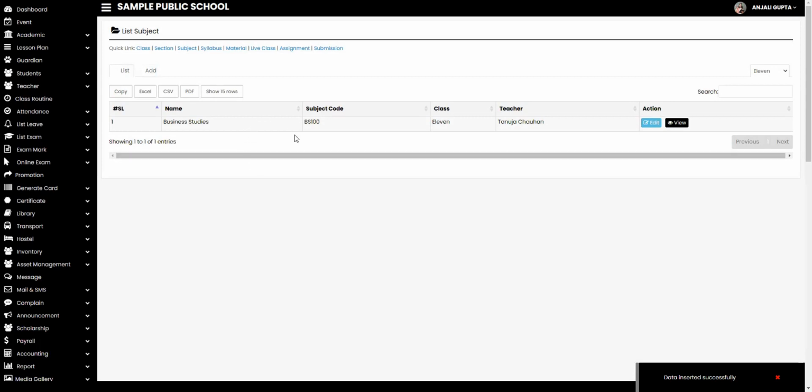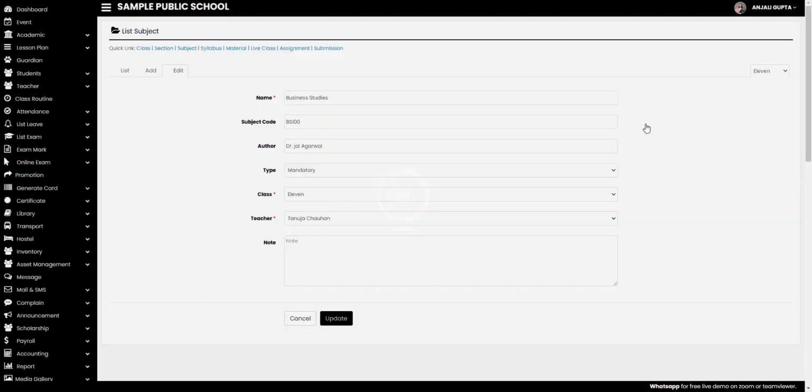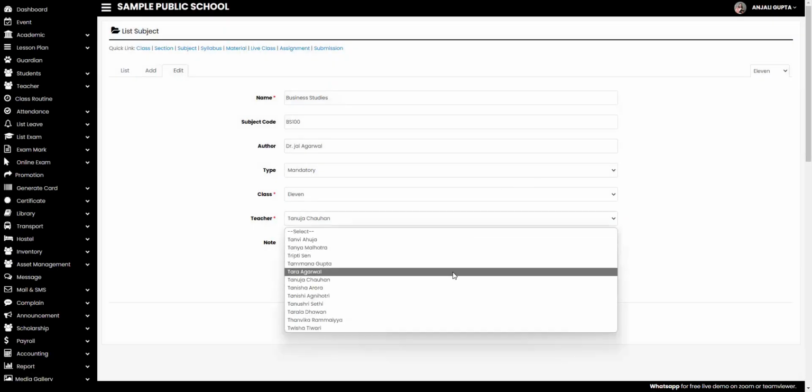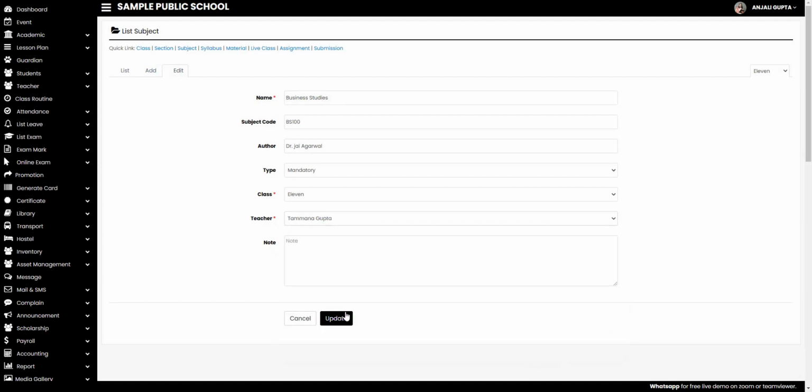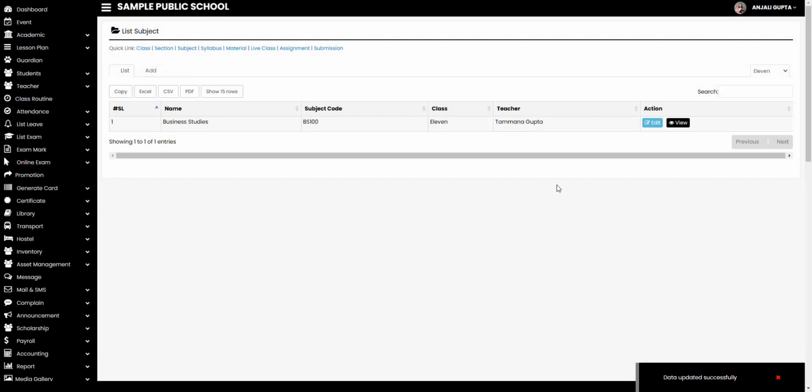Here it appears. You can edit it according to your preferences or needs. I change the subject teacher name to Tamanna Gupta ma'am. Update it. And here it has been updated.